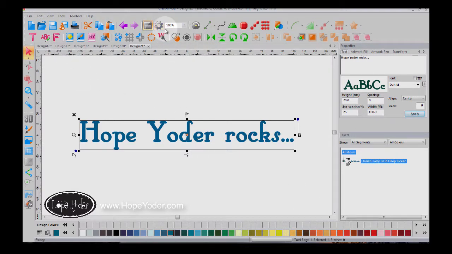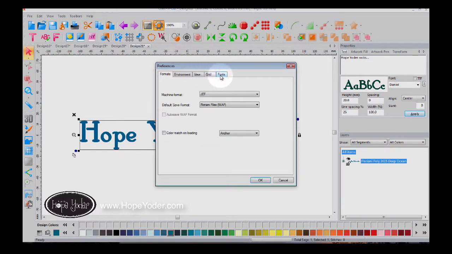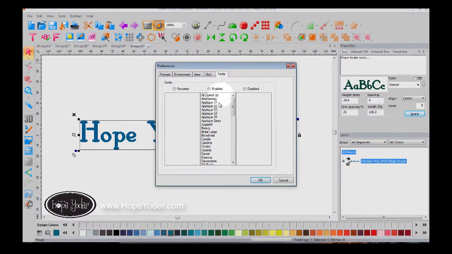You also have a font manager, and if you click on preferences, if there are certain things that you love to use, for instance, if Serenity was one of my favorite fonts, I can select it in the favorites, and that will drop it to the front of the menu. If I wanted to get rid of all of the applique fonts, I could disable them, and I'll show you what that looks like in a minute.